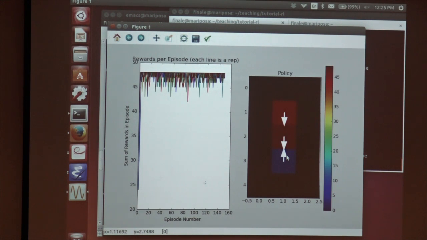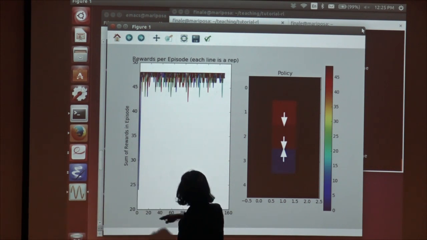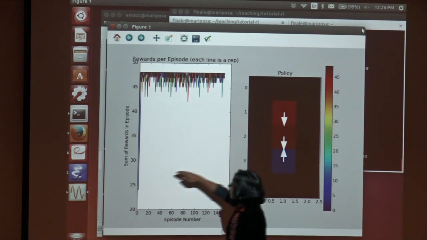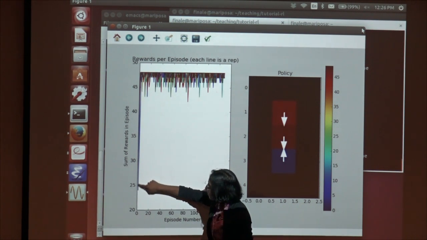But what you see here, on top, are the actions. So again, this is kind of trivial. If the origin is here and the goal is here, you want to go down, right? But you see the arrow showing you where you went. And then on the other side, you see the repetitions over each episode, right? So over here are the number of times you played the game, and this is the reward that you got. So you see some of the times they start low, right?